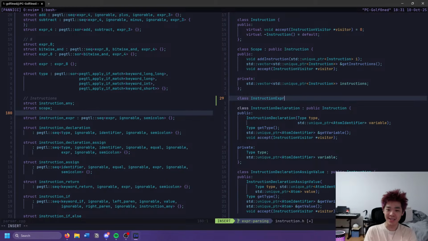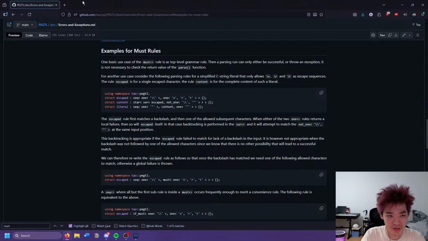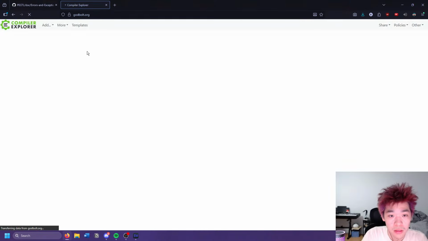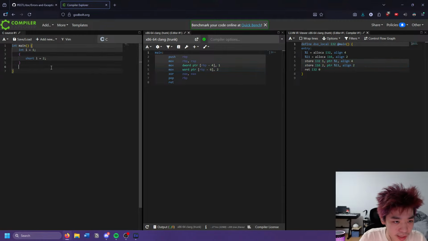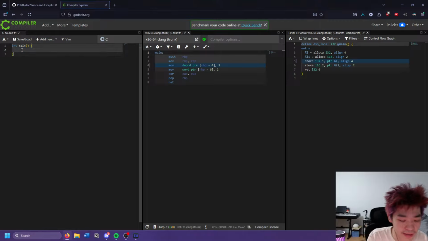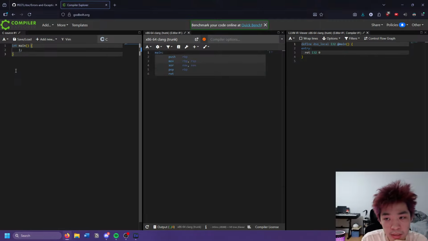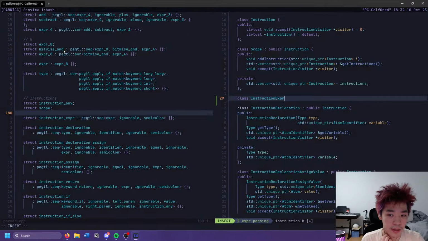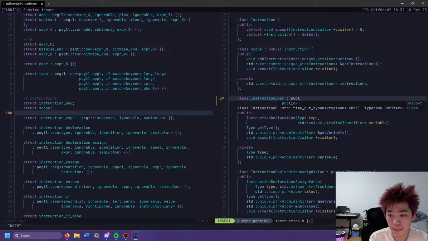We can write a program that's just one semicolon. I think I did that. Oh, I didn't do that here. So we just have one. This is a valid program. It's really funny that this is a valid program, but yeah, there's some rather insane stuff we can do. Anyway, this is an instruction.